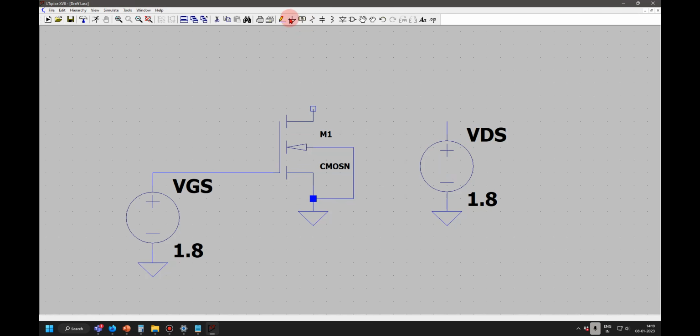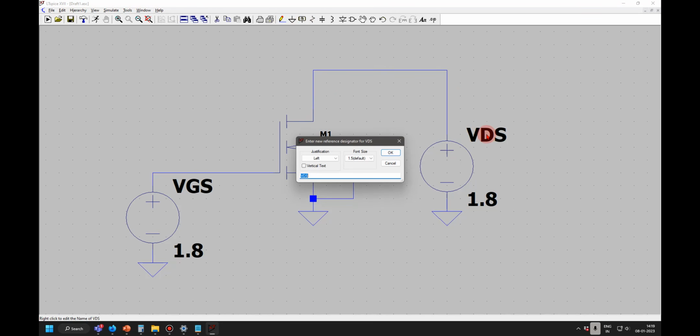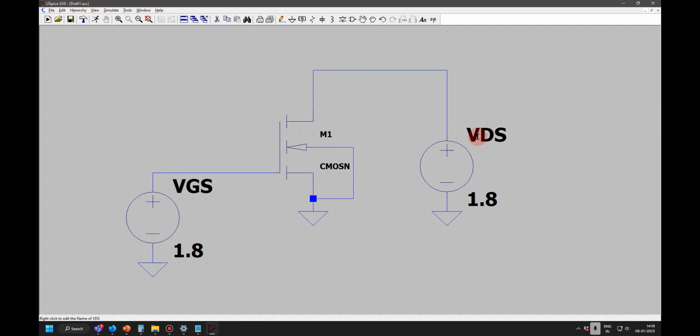Now I put this here. For writing, what key do you press, sir? Just right click there. This is the label of this here. This is 1.8, 1.8, right? Now I have to do a DC simulation and see what happens if I change the VGS values from 0 to, right?